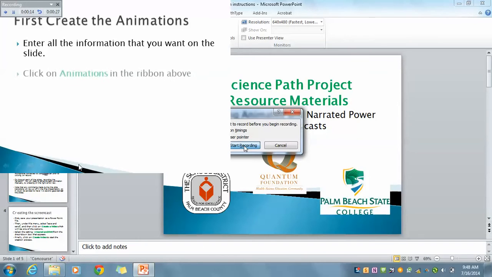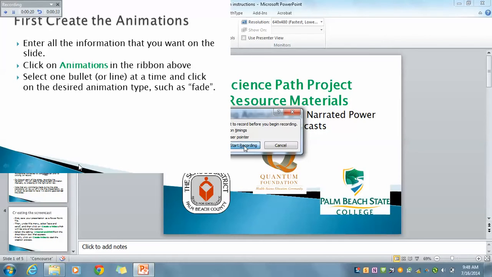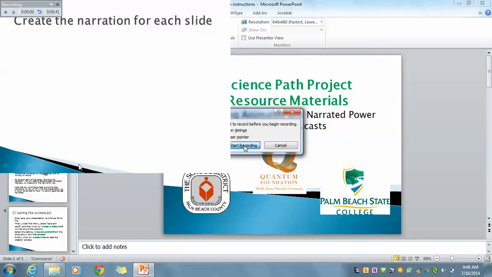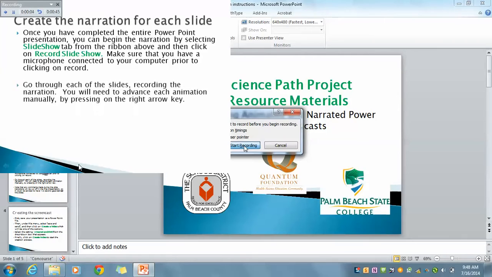Like in our case, to review the process, we entered all the information, we clicked on the animations tab, we selected one bullet or one line at a time, and selected the desired animation type, and we repeated this for all the slides and so forth. So like this, you will continue on explaining your concept for each of the slides.